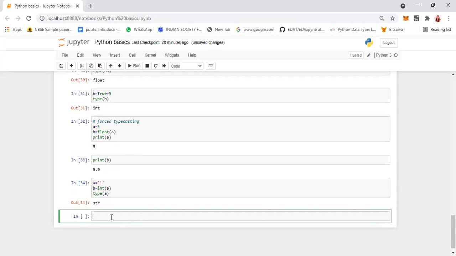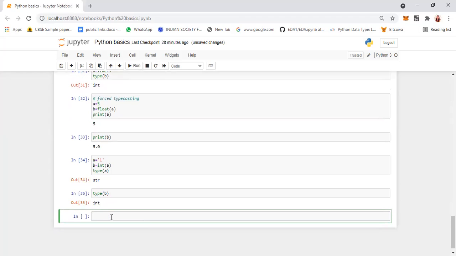So type of A was string, and the type of B will be integer. Okay, so type of A was a string and type of B was an integer. Here I have converted the string into an integer. Likewise, we can have a forced type conversion also, right? Next, we'll see different types of operators.